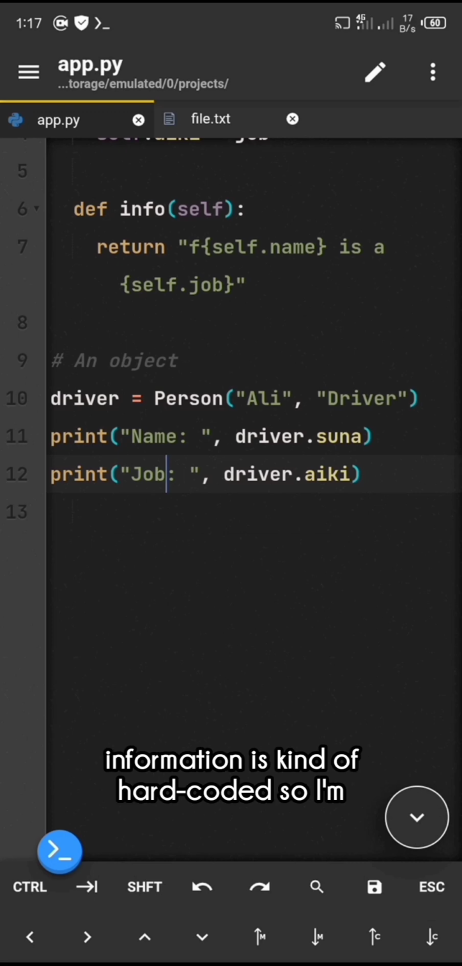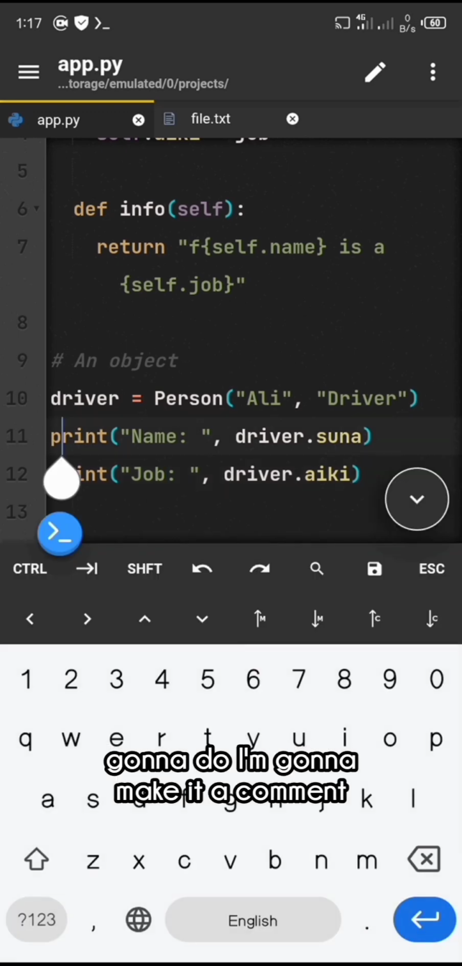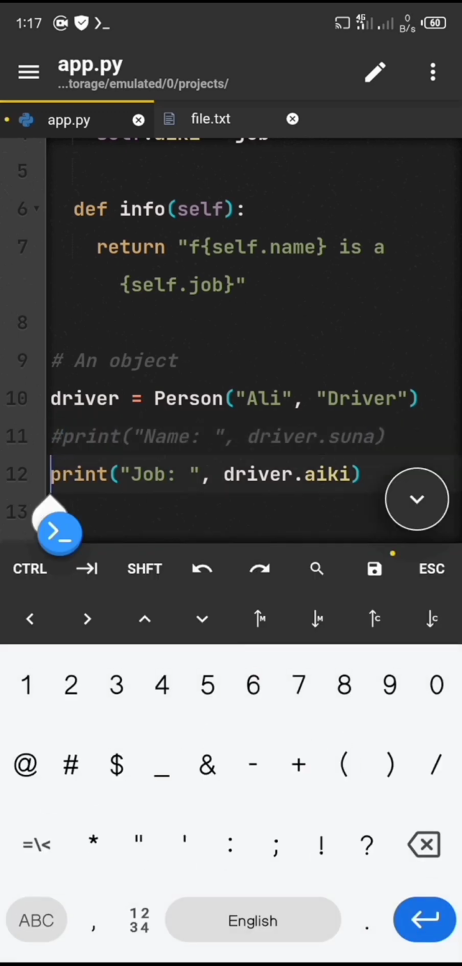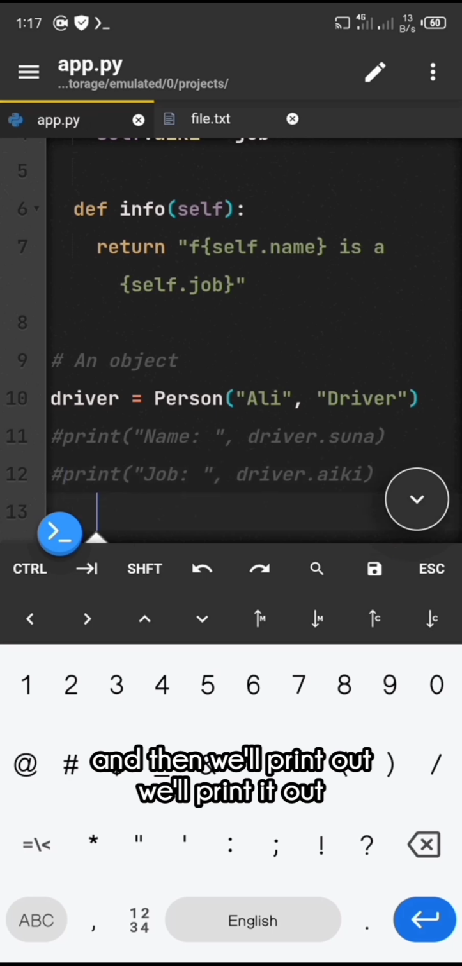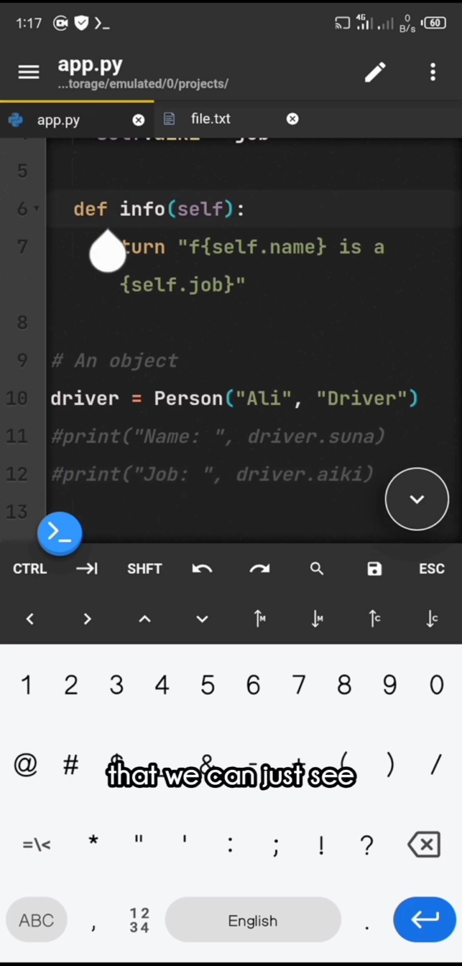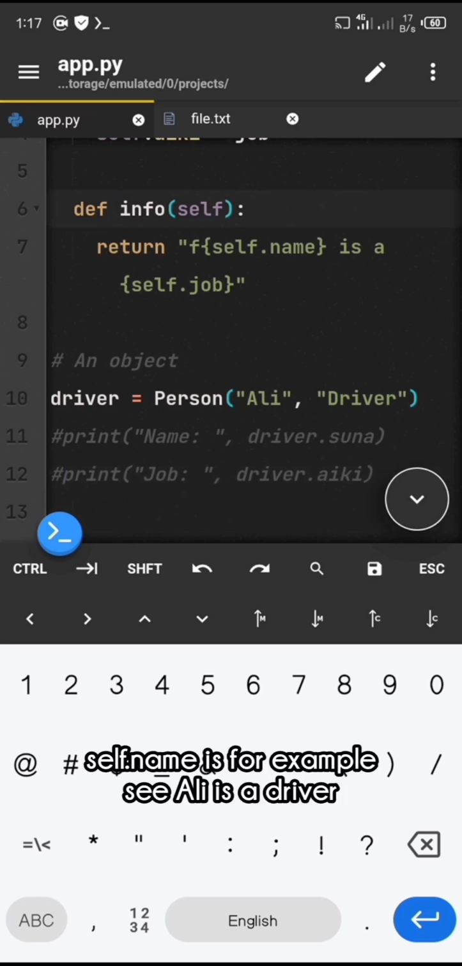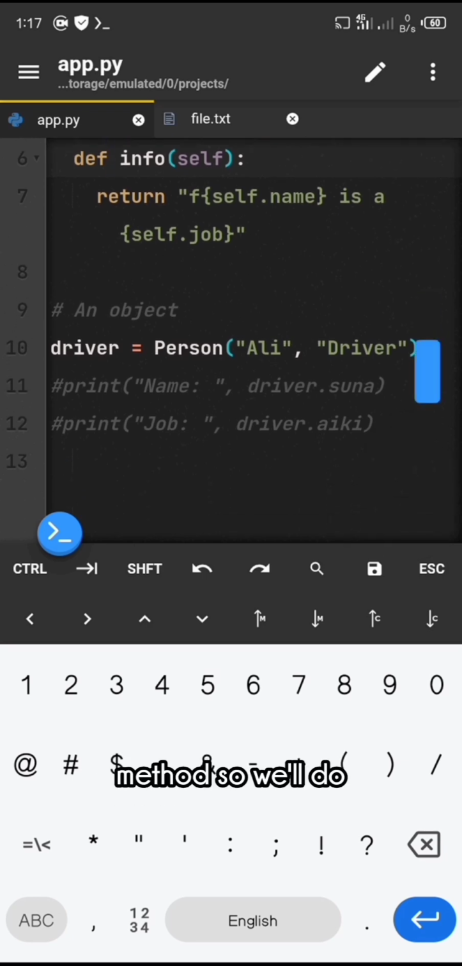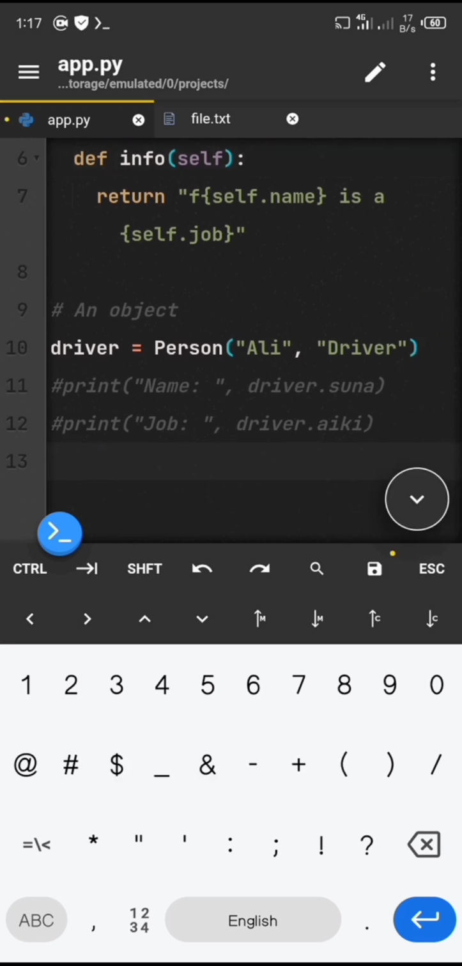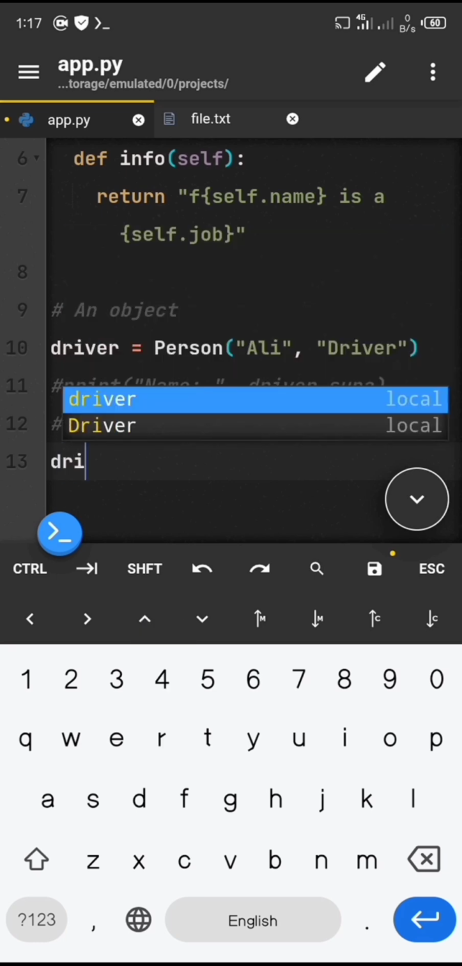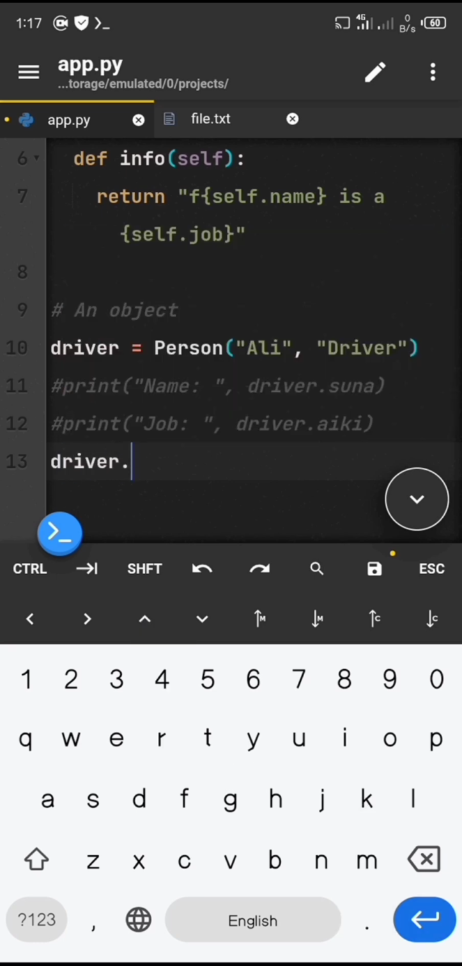Now this information is kind of hard coded, so I'm going to make it a comment, and then we'll print it out using this method, such that we can just see self.name is, for example, we'll see Ali is a driver. That's the message we'll expect from this method. So we'll do driver.info, and then we call it.